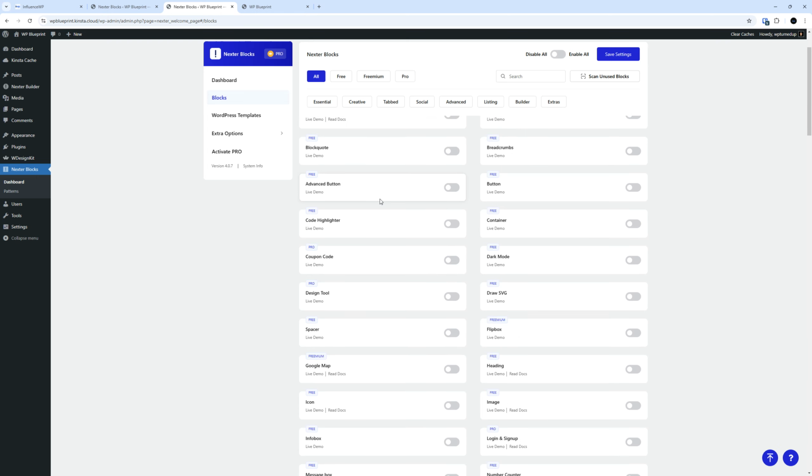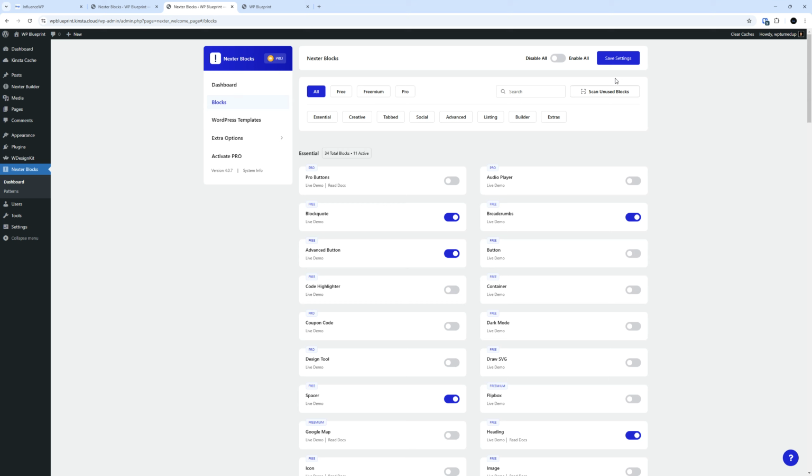If you go hog wild and you enable this and this and this, and you ignore what I'm telling you, and down the road you're like, I don't know if I'm using this stuff, I see a scan unused blocks option. So we can click that and it's going to tell us what we're using and not using. Then we can click disable unused blocks and it's going to toggle everything off we're not using. All right, that's what I would do there. And we can sort again by free, freemium, and pro.